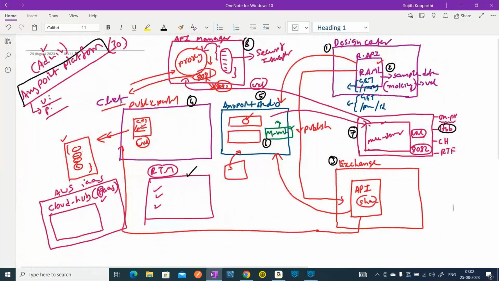Yes, we discussed basically about the architecture of the Anypoint platform. What are the applications present in it? Each application pointing to what? I mean, the responsibility of each application in a one-liner, right?